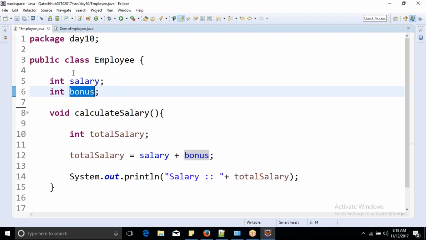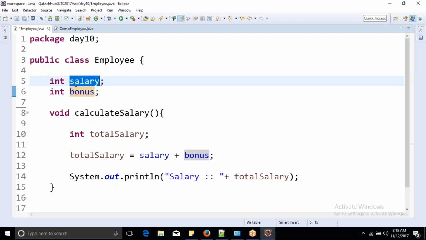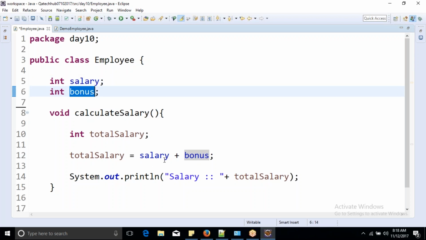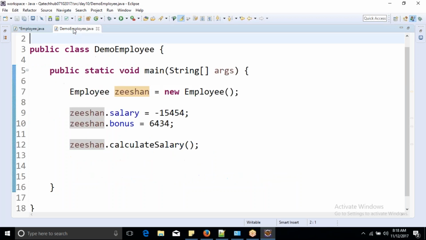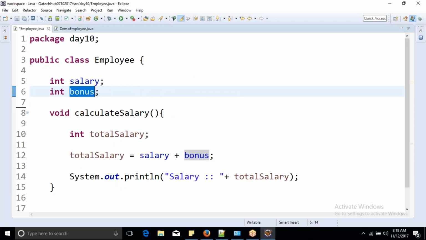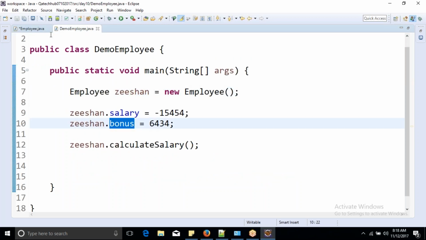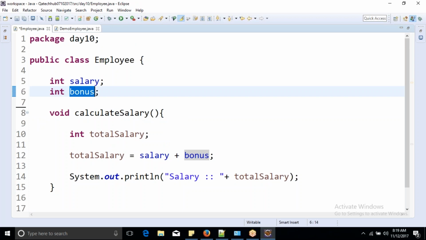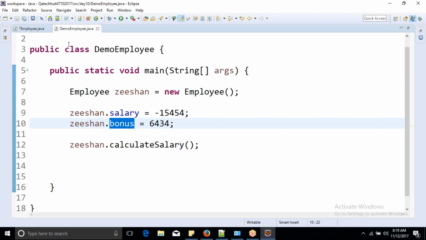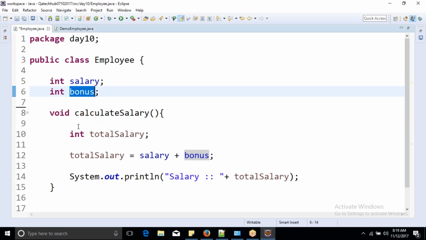Here in this employee class, I created salary and bonus variables. In the demo class, I'm accessing the salary variable first, so the salary will be updated. Then I'm updating the bonus, so this bonus will get updated, and then we are calling calculate salary. So whatever value of the JSON variable is there for salary and bonus, that will be used here.